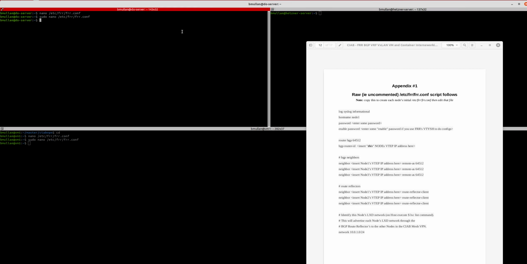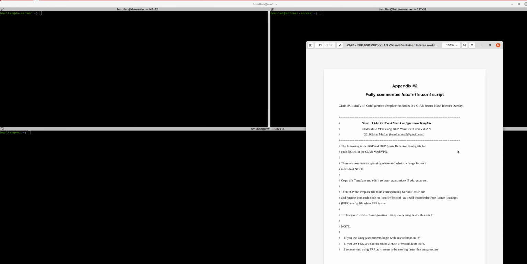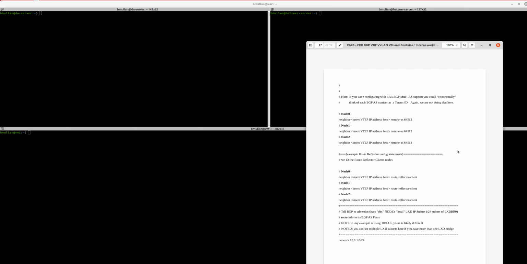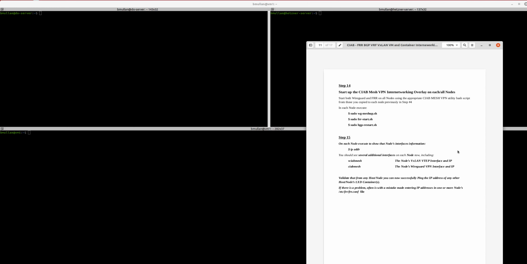So now I've copied my template, my FRRouting configuration template for my CIAB Mesh VPN overlay system, to each server. And we'll go back, since we've already got that. By the way, I'll just show you, Appendix 2, as you can see, is a lot longer because I've got all these comments in there, but you can look through that if you're that interested.